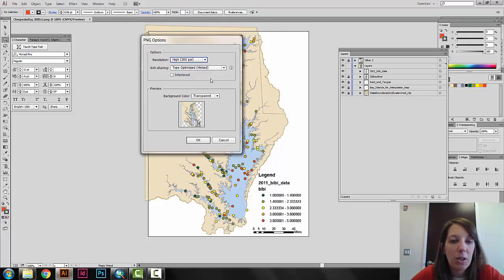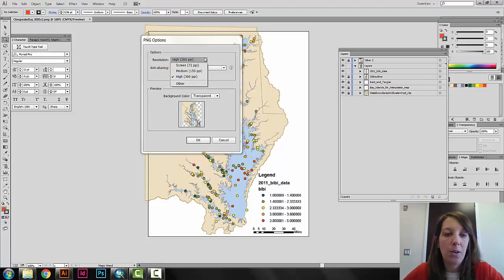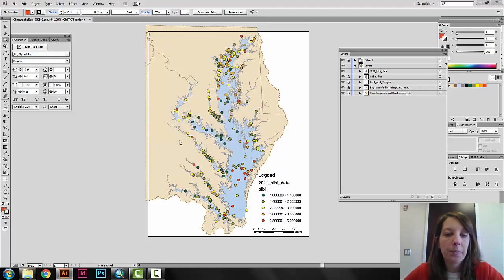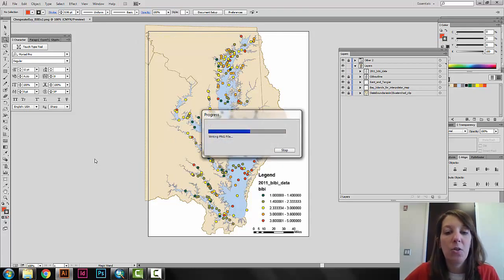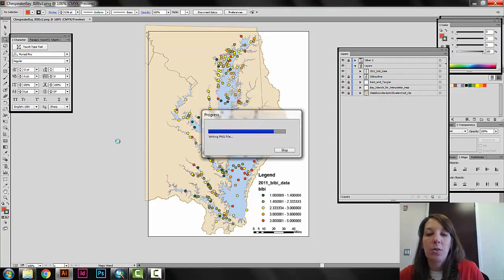That's high resolution. It's going to be the biggest file size. It's going to give you the most options when it comes to putting it into a printed document. But if you know you're only going to use this for PowerPoint, you can always reduce the resolution here. And then you save it, and it's located in your saved file, and you can use it just like any other picture file.